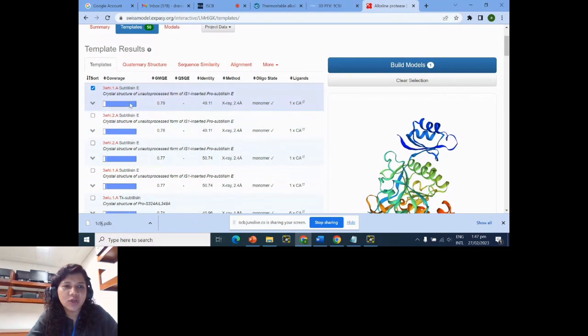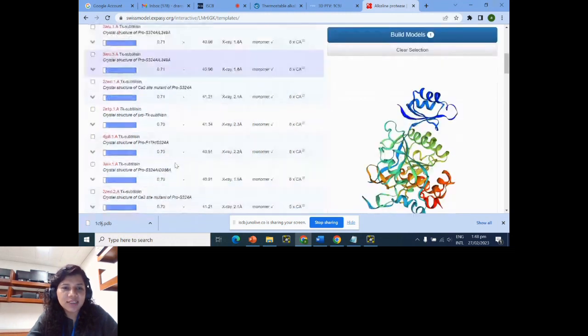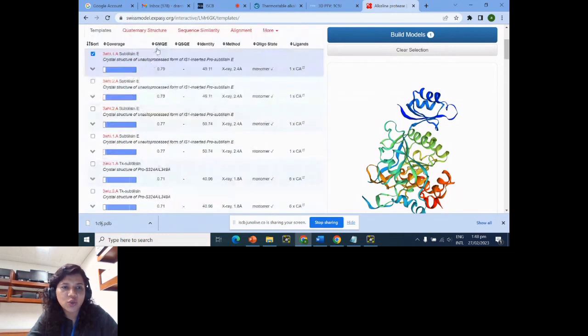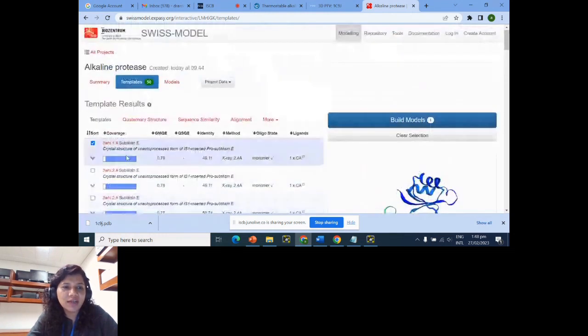Then the method for this model: the template structure has been solved using X-rays. It's a monomer, it has only one chain, and it has a ligand attached to it, which is calcium. There are other sequences available. Some of them have even more sequence identity to our protein, but less coverage. So a part of our sequence is not present in this template. That's why the GMQE score is low.